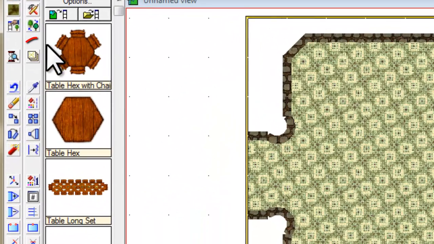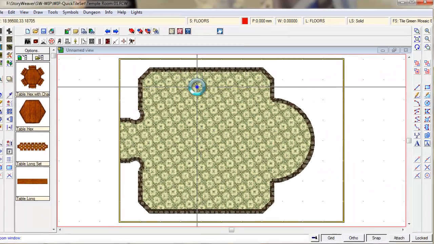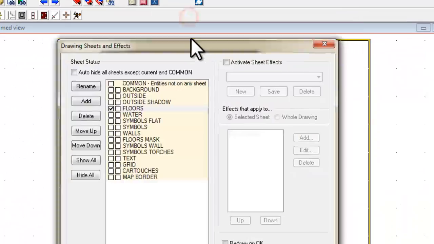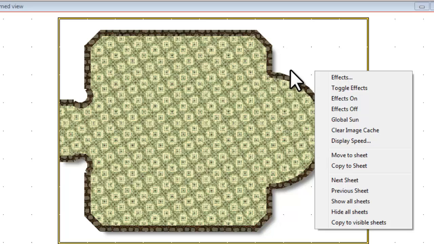Let me now zip this up a bit. I'm going to use sheets and effects, so I'm going to click on this to bring up the control panel. There we go. And you can see currently I have no sheets or effects attached. I'm going to click on Activate Sheets and click on OK. Now, it hasn't done much for me. It's just put a little bit of a wall shadow on there.